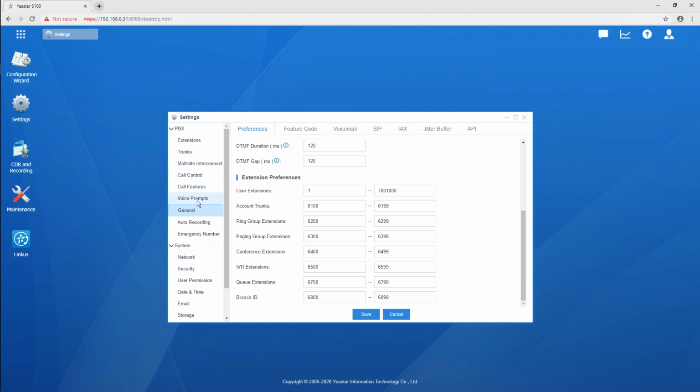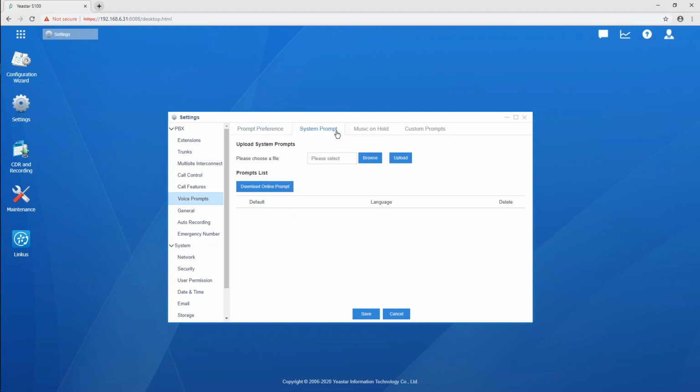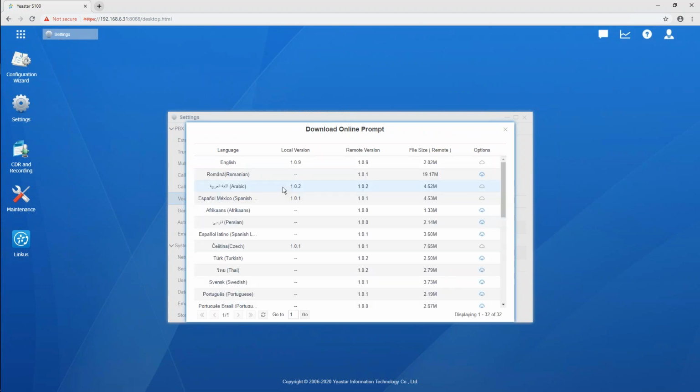The next step is we also need to set the system prompt, because you cannot be sure that every single user in my office is going to understand English. Some people don't speak English. They understand Arabic but not English. Or maybe they speak Mandarin and don't speak English. Right now we have internet access, so we can simply click on download online prompt. This system prompt is the notification prompt played by the system to our internal users, in different languages, absolutely.